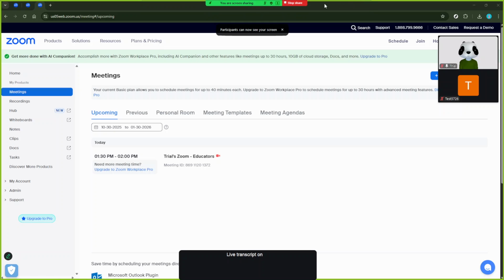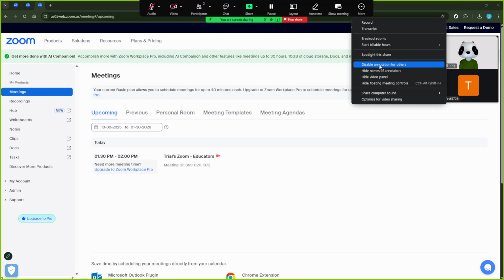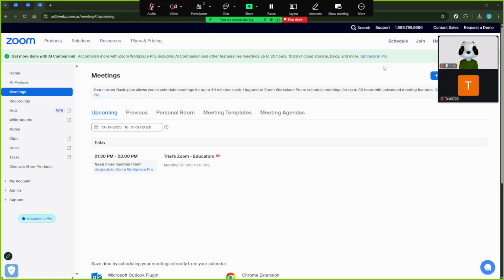Within this drop-down, you'll see an option labeled Disable Participants Annotation. Selecting this ensures that participants, such as students in your virtual classroom, can no longer draw or mark on your shared content. This action helps maintain the clarity of your presentation and keeps the focus where it's needed, on your teaching material.